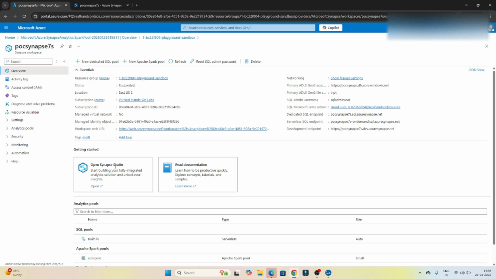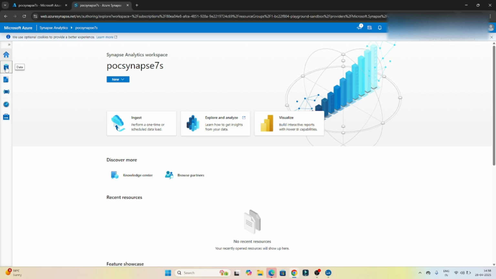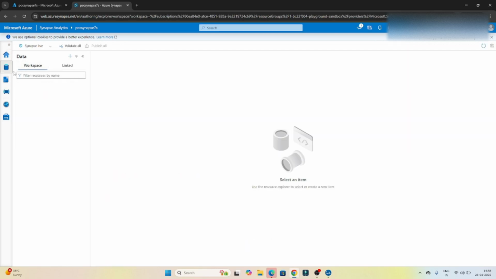Now coming to the Synapse Studio, click on open. It will open a new workspace. Now go to Home. We have seen that all the SQL related stuff we were doing in this data option.